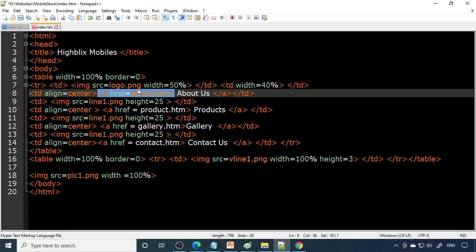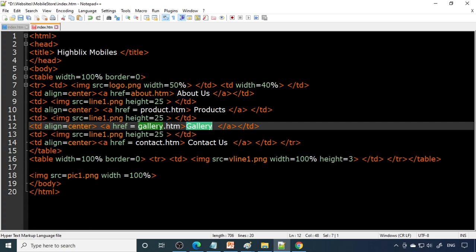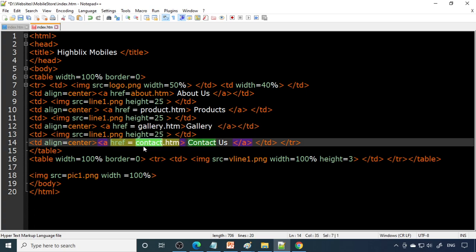So when I click about us, you should go to about.htm. When I click on products, you should go to product.htm. When you click on gallery, you should go to gallery.htm. When I click on contact, it should go to contact.htm. Now what we'll do is we'll save everything.